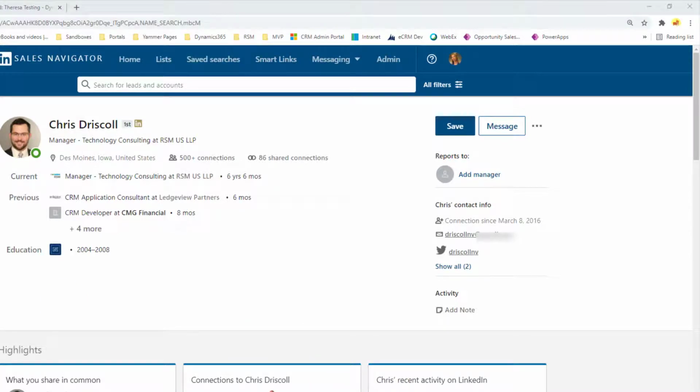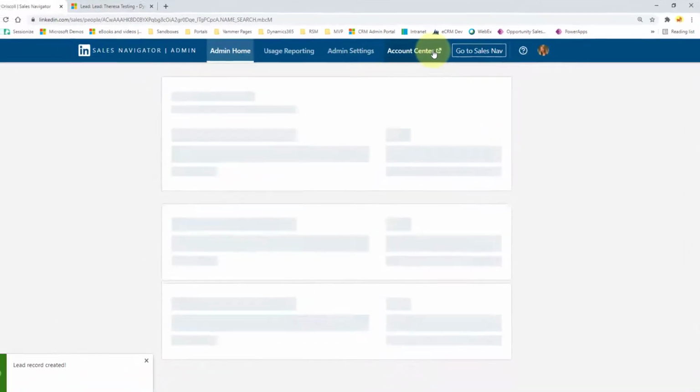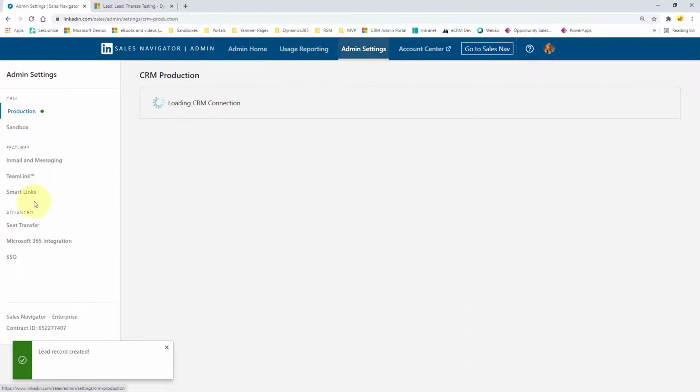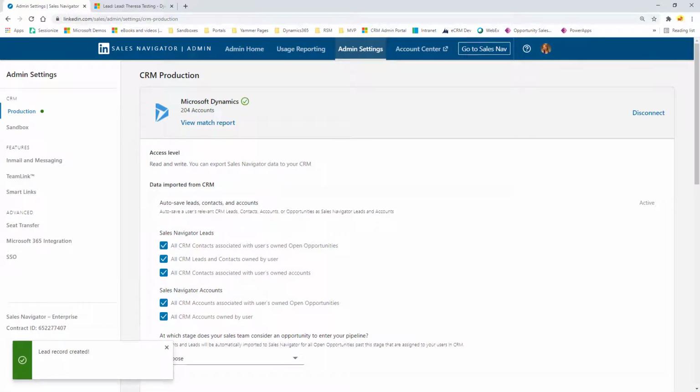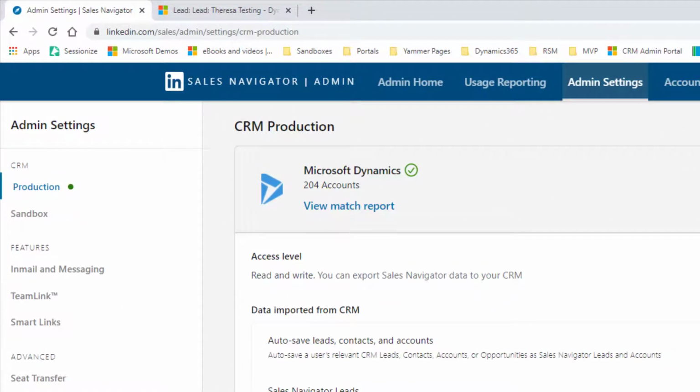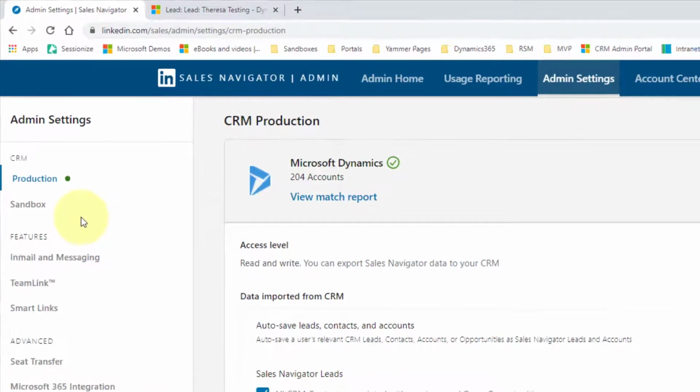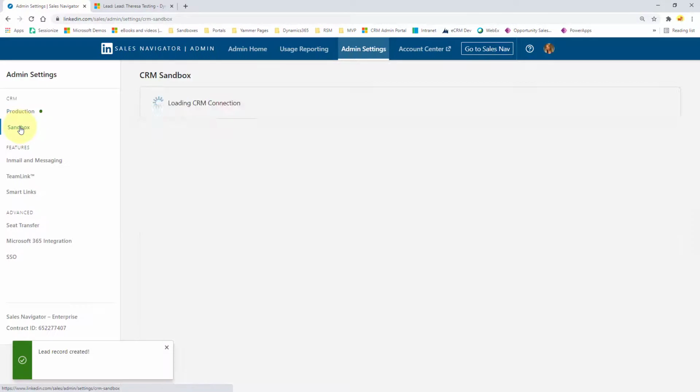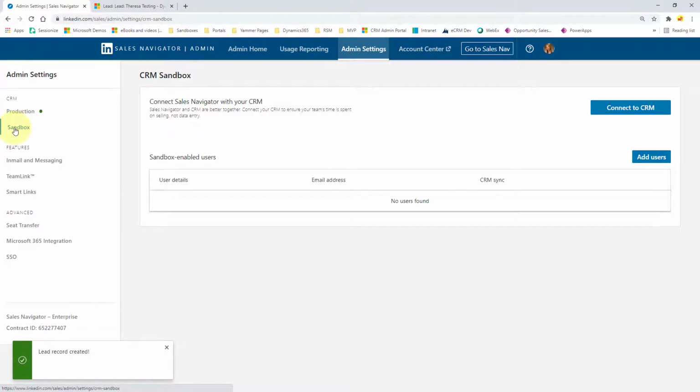And there is one more feature that I'm very excited about. I'm going to go here to admin and then admin settings. So before this release, we weren't able to connect LinkedIn Sales Navigator to a sandbox environment, which made it a little bit difficult to test some of those integrations and new features that are coming out. So in this release, this can now actually be done. You can see here that under CRM, I have production and I have a sandbox environment. So I can now connect to my sandbox environment. If you click here on sandbox, this is where you will see those details.